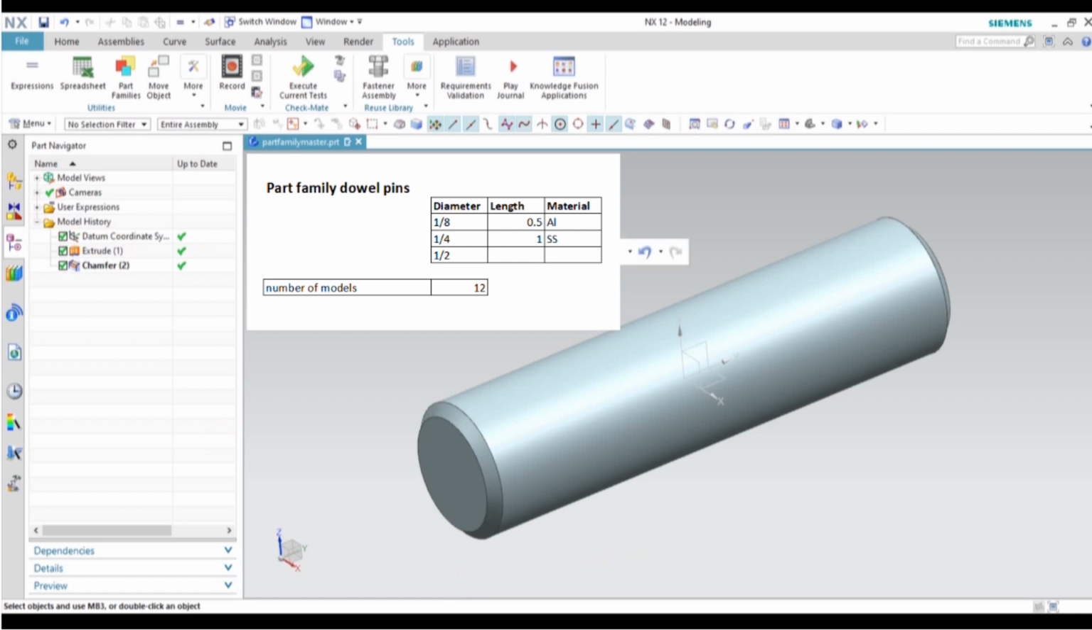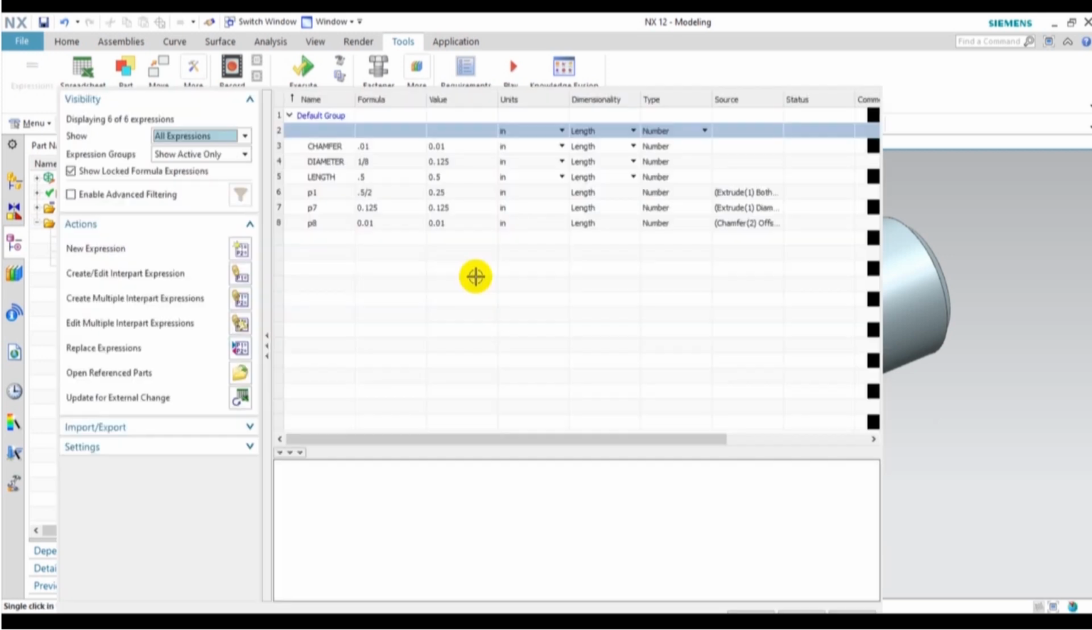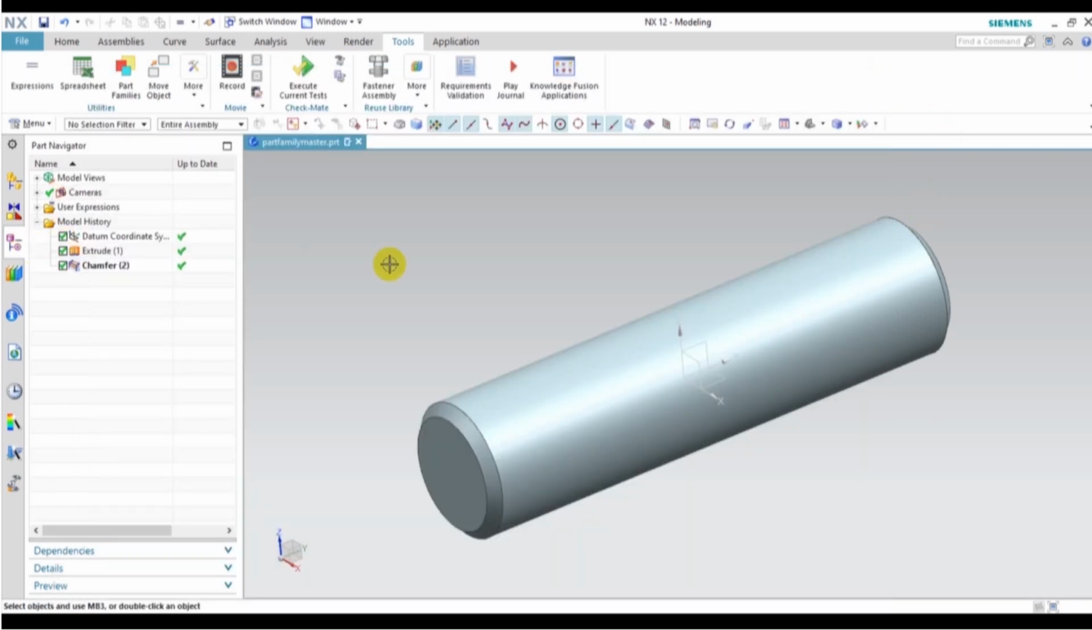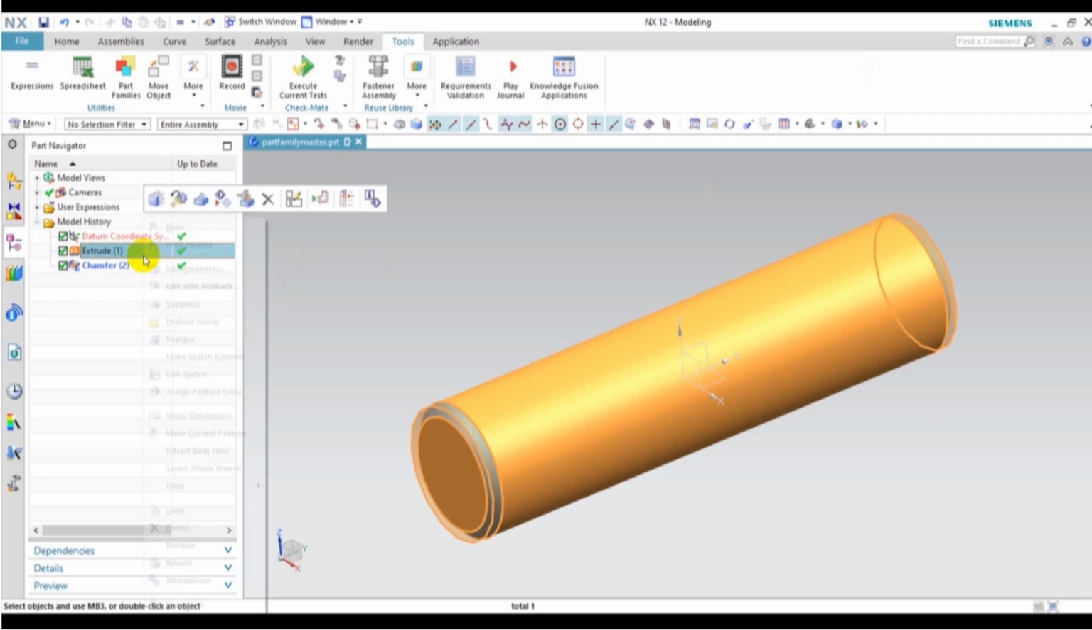So the first step to creating this part family is to model a dowel pin. It is shown here. It's a simple extrude with a chamfer on either end. I've already gone ahead and created expressions. There is an expression for chamfer, diameter, and length. I will now assign those expressions to the various features in this model.